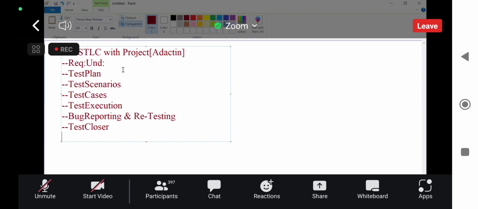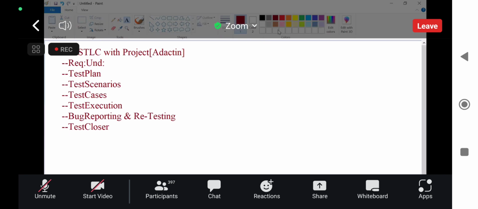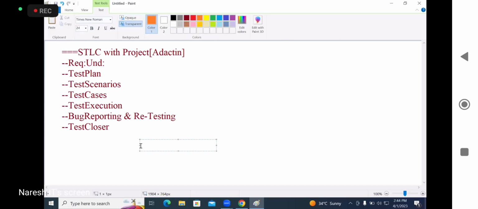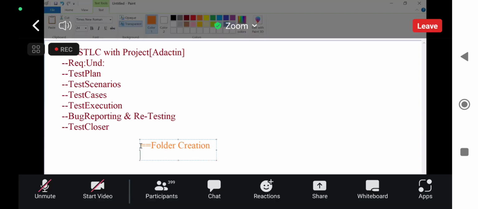Okay, right. Now, before getting started with requirements understanding, yesterday we discussed creating a folder structure, the folder creation. The reason we need to create folders is as simple as the best example, your laptop only.